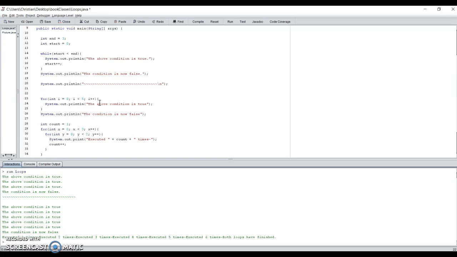So it's going to print the condition above is true 5 times, 1, 2, 3, 4, 5, until this evaluates to false, and then it's going to go outside, like, okay, we're done with this, exit the for loop, and print this. And the condition is now false.